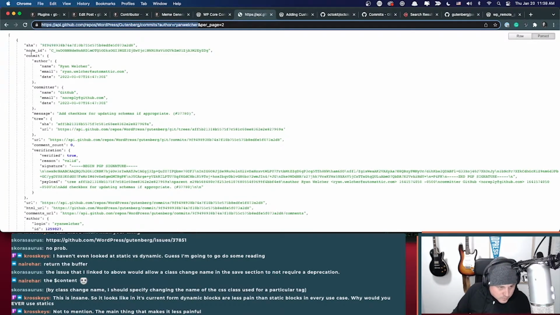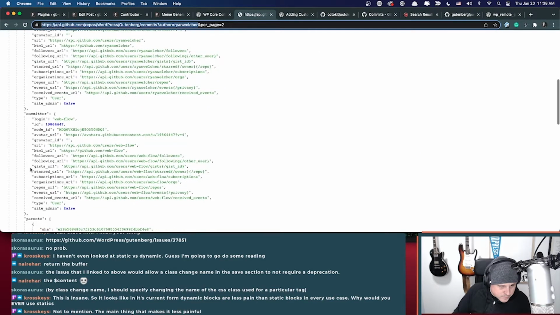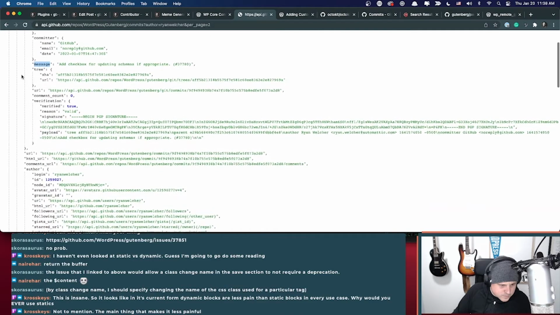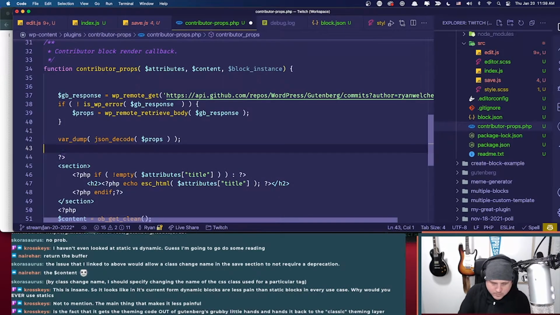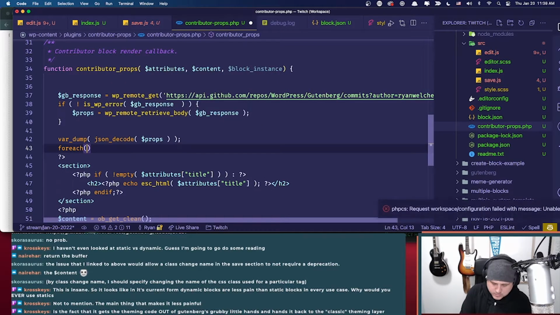Okay, so commit author. So this is going to be all the commit author. So I just need to go commit message and then the URL. This should give me, okay, I'm going to go for each props as prop.